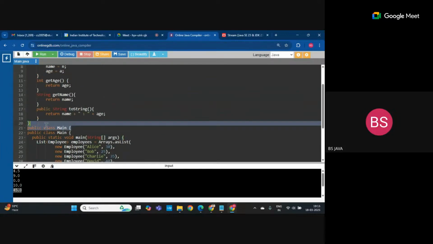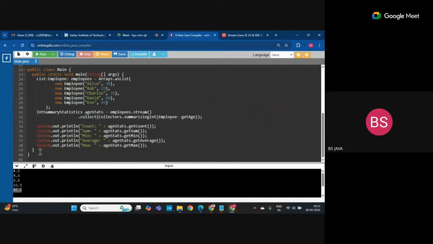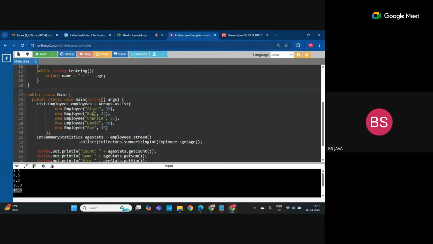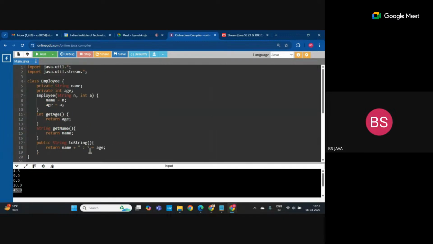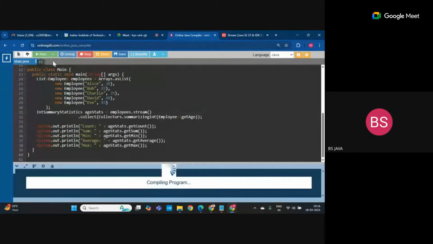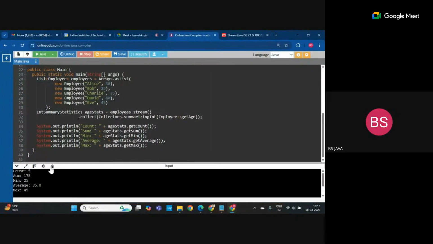Suppose I want to extract a summary of this employee class. I created a list and converted it into a stream. Now I want to get the summary based on the age. So I've used get age. Again, these ages are integers, so I have summarizing int over here. I want to find out how many employees there are, the sum of all the ages, the minimum age, the average age, and the maximum age. So I have to use the accessor properly. If I give age, it will do the summary on the age. If I give name, then it will do the summarization on the name. So these are the outputs.